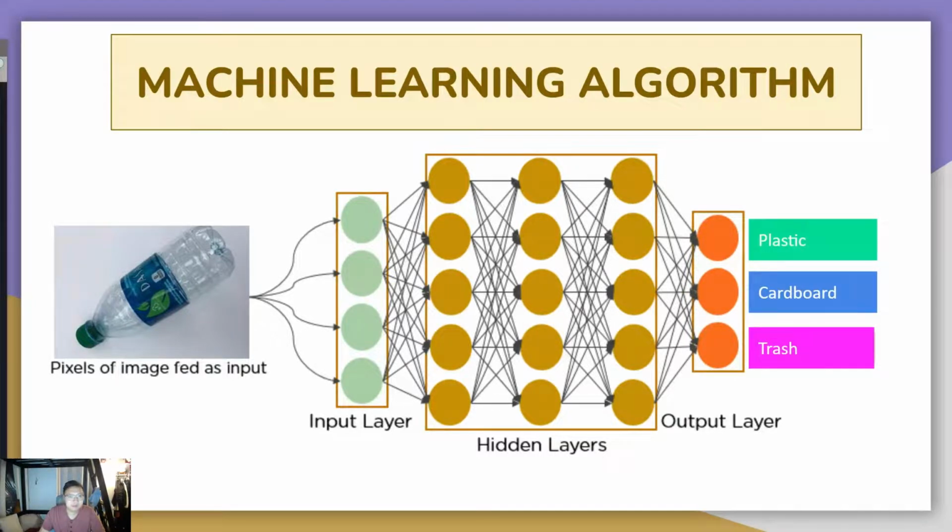Thanks, Austin. Next, I'll be talking about our machine learning algorithm. The way this works is our algorithm takes an image and splits it up into pixels. Then it sends the pixels to the input layer of our model. Then that layer gets put through a series of hidden layers where calculations occur. Then we get to the output layer where we see confidence values produced from our model. These confidence values tell us what our image got classified as. In this case, it would be plastic.